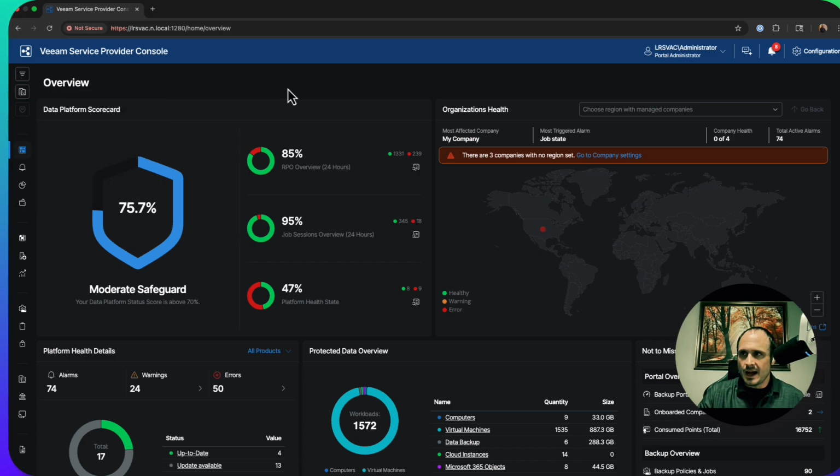So I would say those are the big features in Service Provider Console version 9, right around the corner, probably already going to be out by the time you see this video.